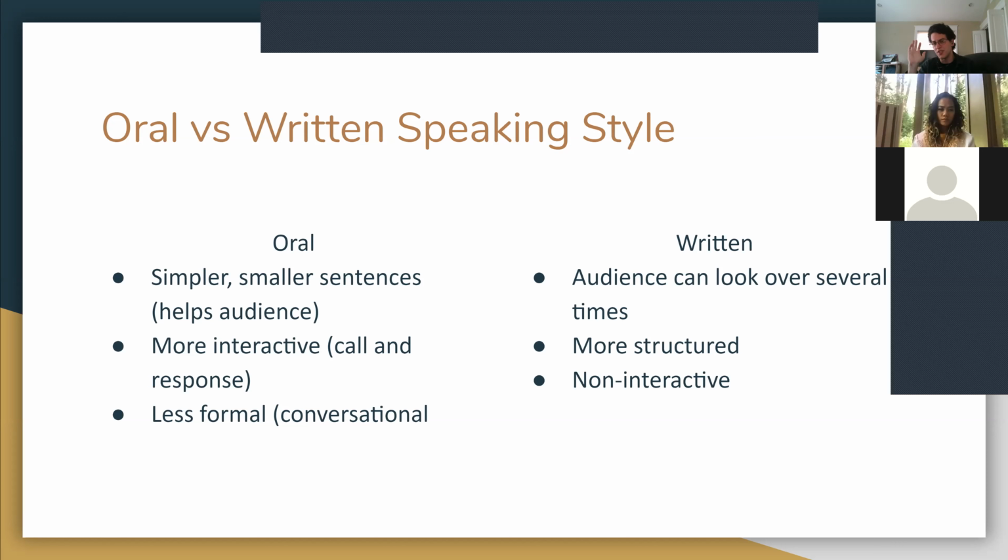So just some key differences: written style is, of course, going to be more structured. You can sit there and you can plan things out. You can type out a sentence. You can rewrite a sentence. Nothing's really constraining you. Nothing's forcing you to think of it on the spot.